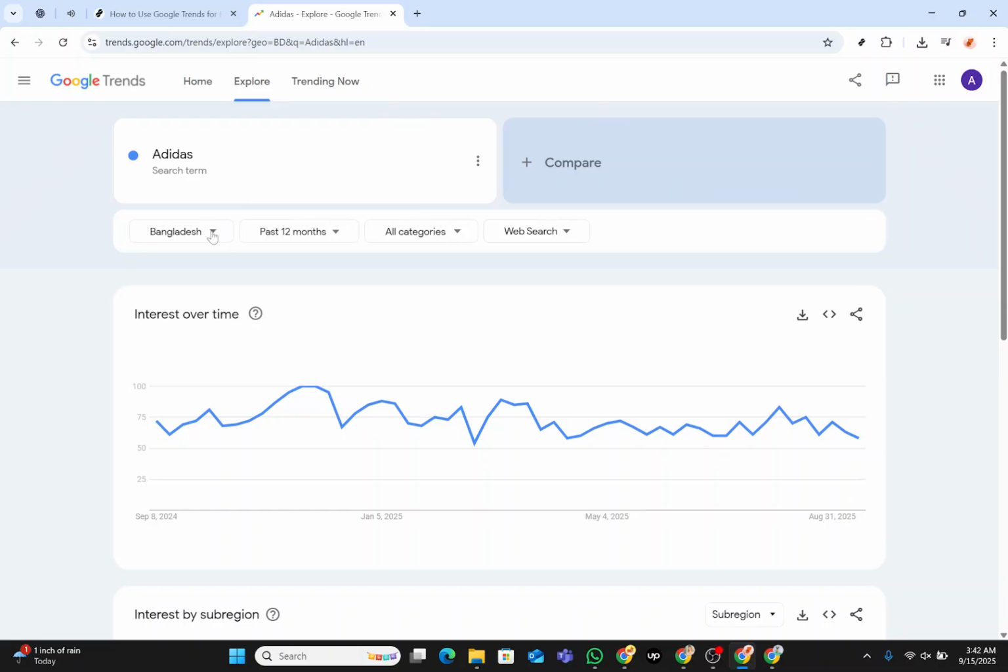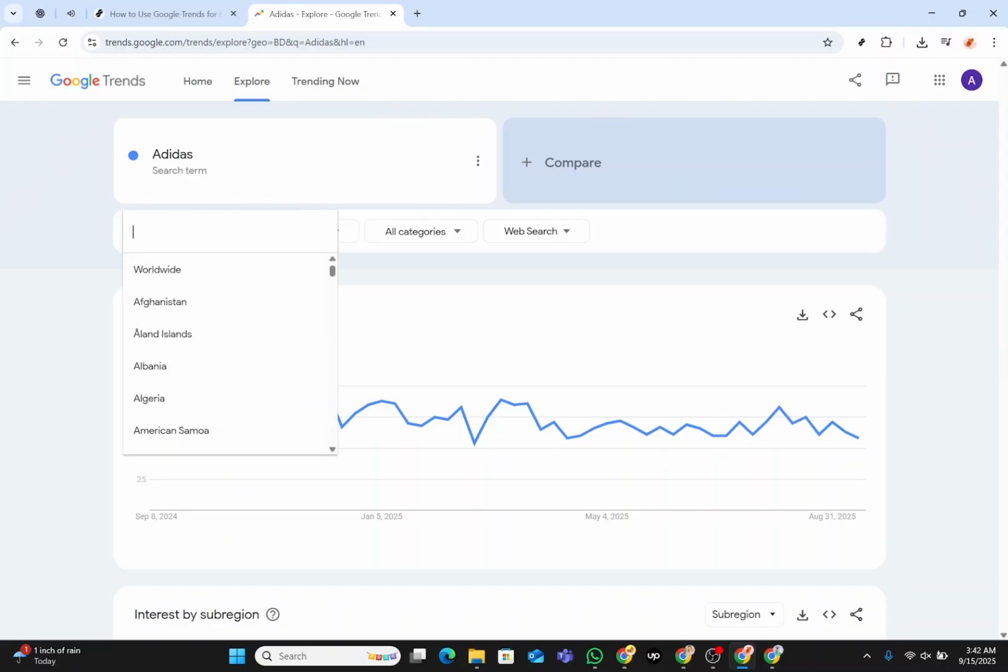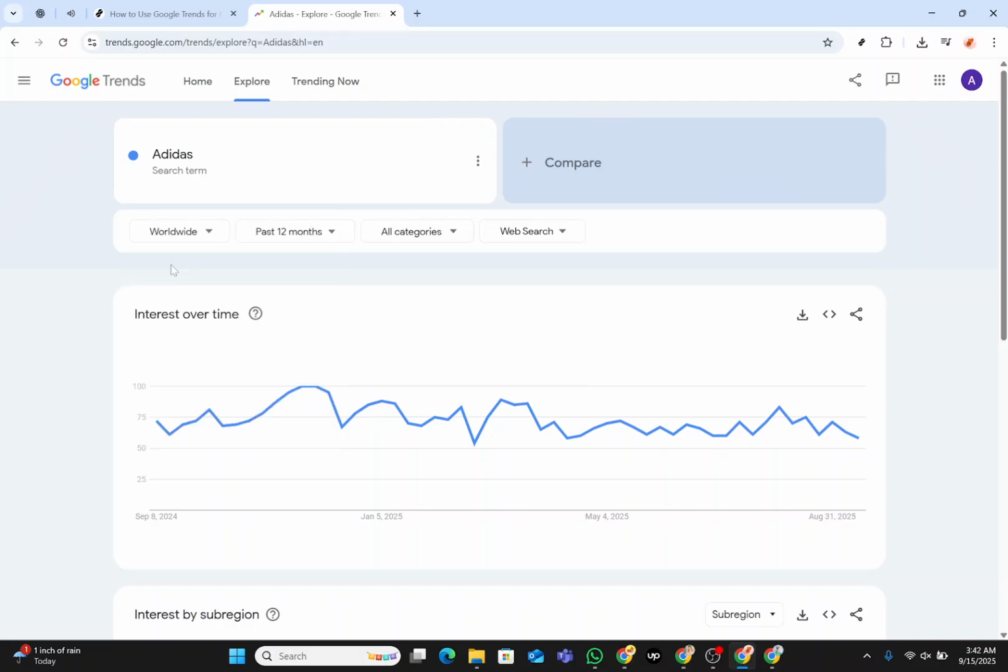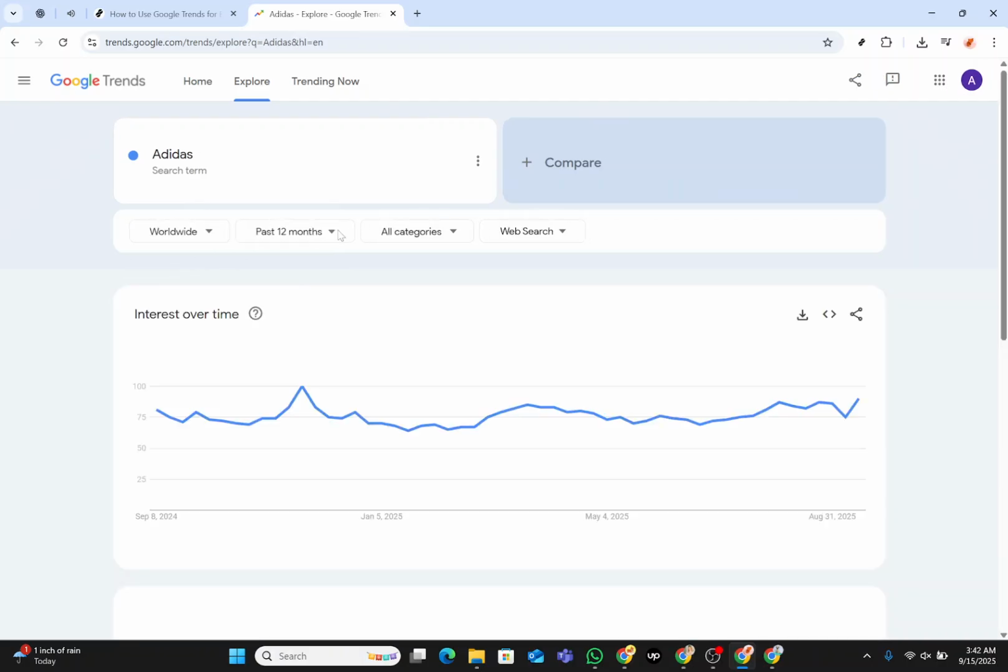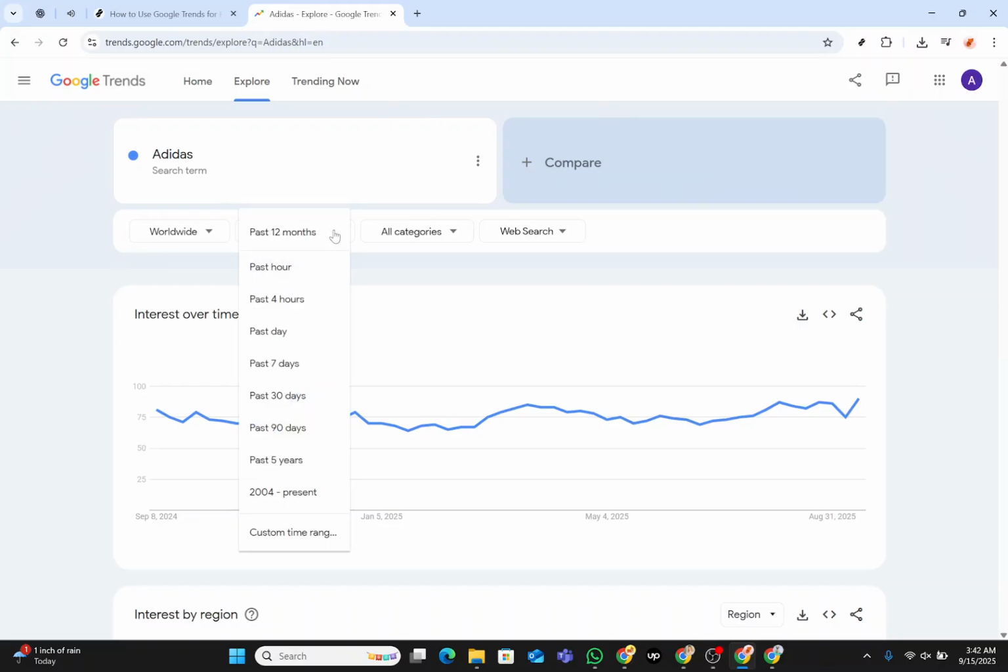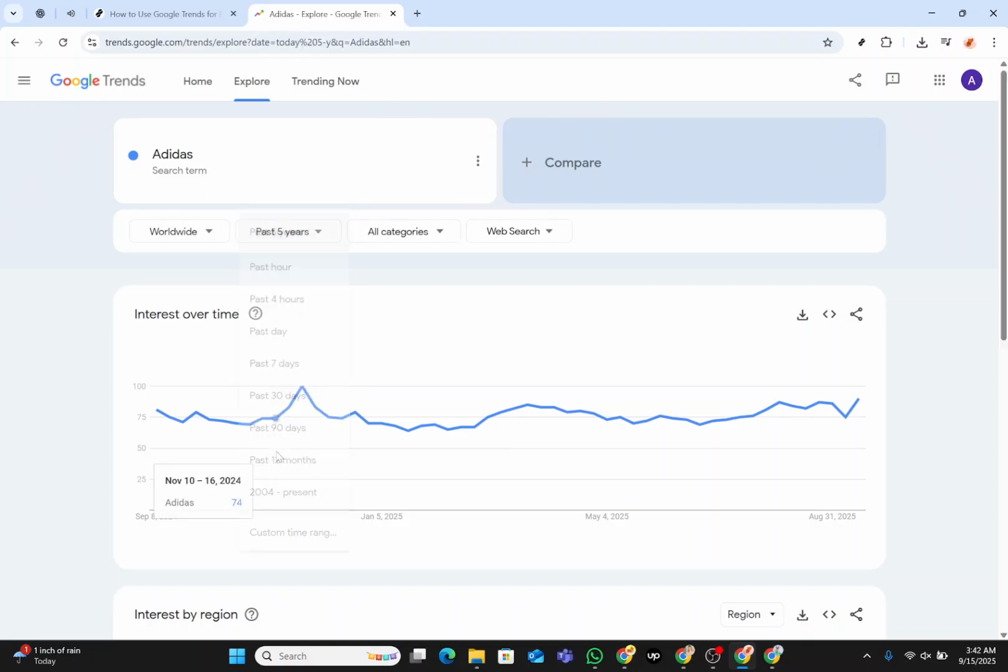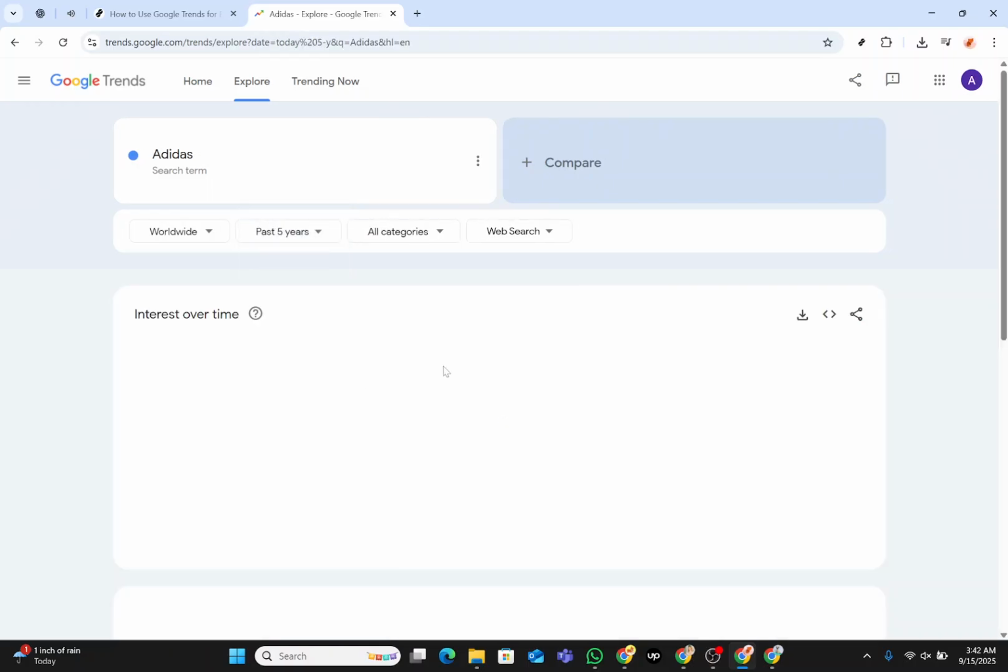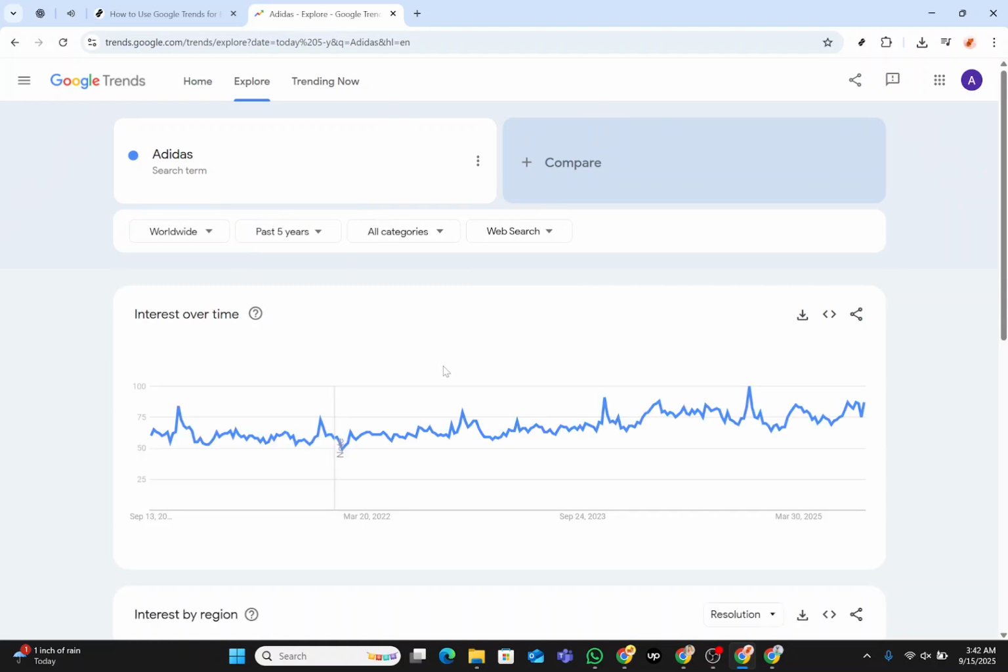Setting your location and time range is crucial to getting the most relevant insights. Click to adjust the location based on your target market region. You can choose to set a time range, such as the past 5 years, to identify recurring trends and seasonal spikes, or the past 12 months to capture recent demand surges. This flexibility lets you tailor the insights to your specific needs.